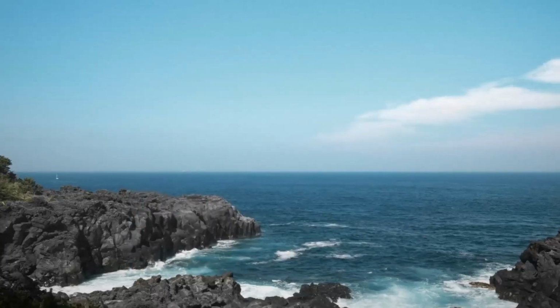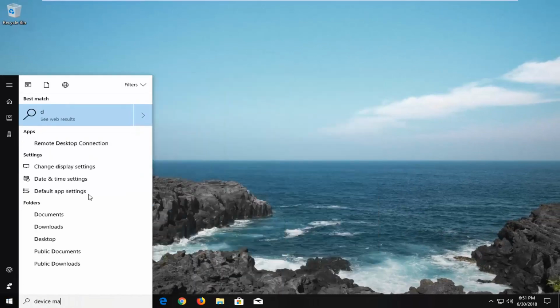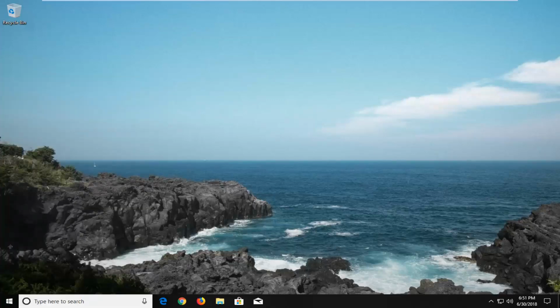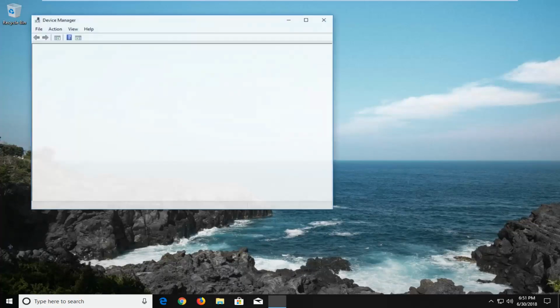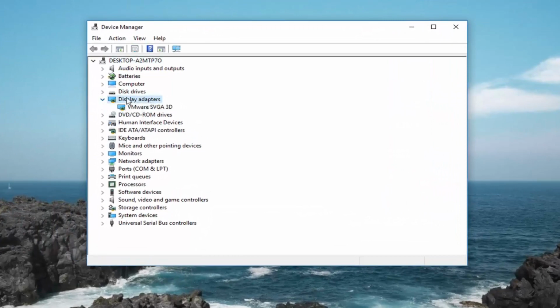Something else you can try would be to open up the Start menu again, type in Device Manager. Open up Device Manager, which should be listed right above Control Panel. So left click on that one time. So if we expand the display adapter section here, should be a display adapter listed in here.